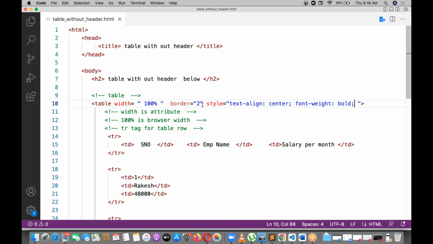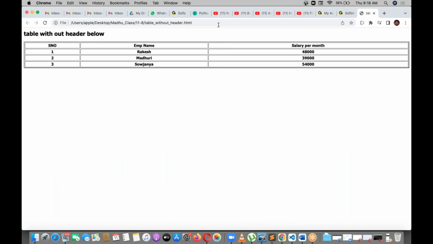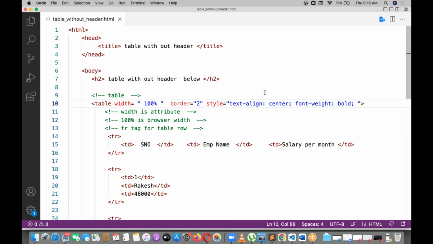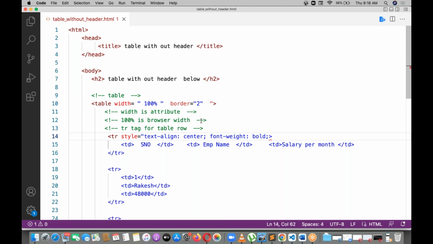So when I give text-align center and font-weight bold, what you can see here is, oh, I'm giving it for the complete table. Don't give it for the complete table. What you can do is, for text-align center and font-weight, I want to go for the first table row. Just cut this. Give it for the first row. Whatever the first row you have, for the first row you need to give the same thing.